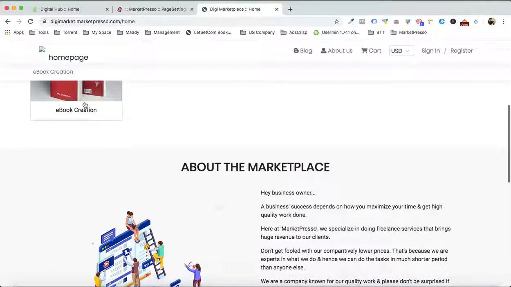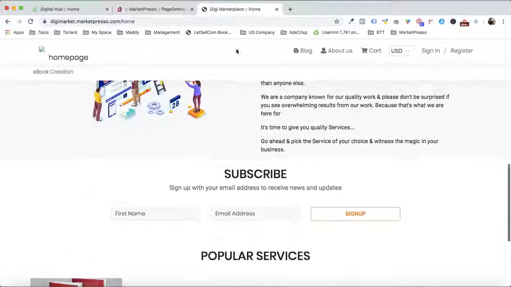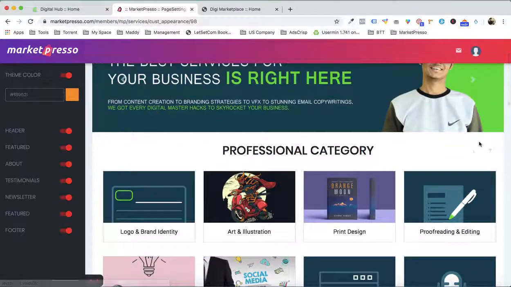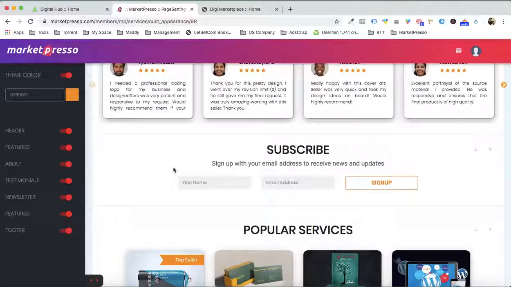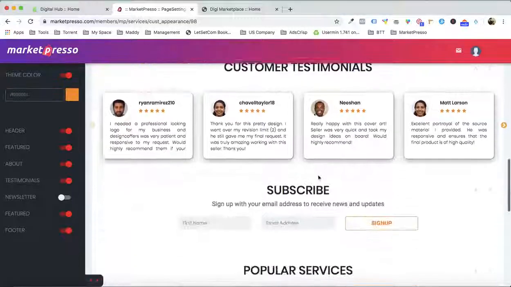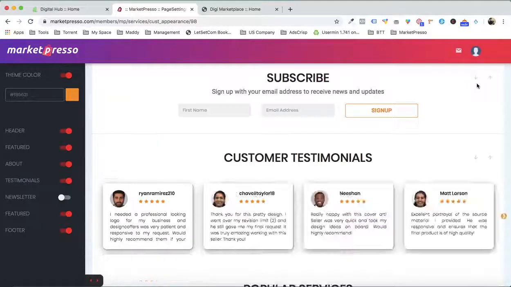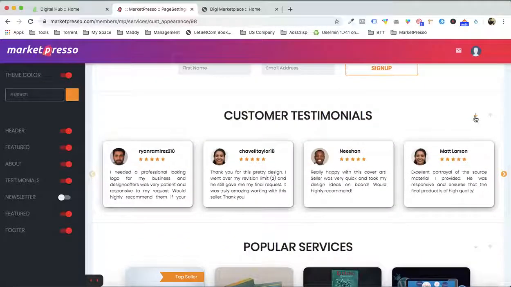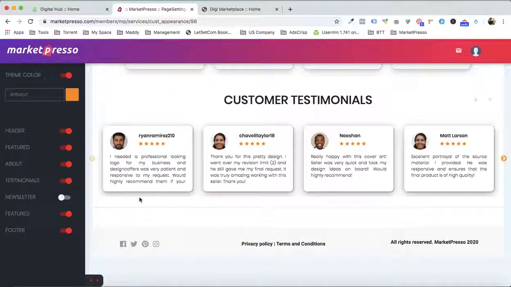Okay, so we have the professional category right over here. We have the about the marketplace right over here. We have the subscribe section, and we have everything. Now, the good thing is that you can change and drag and drop everything right over here. For example, let's suppose you don't want the subscribe option in your marketplace. You can simply disable it. Now, for example, you want the customer testimonials section to be below the services section. So what you can do is click over here, and now the services section comes up, and the customer testimonial section goes down. Everything is easy drag and drop.